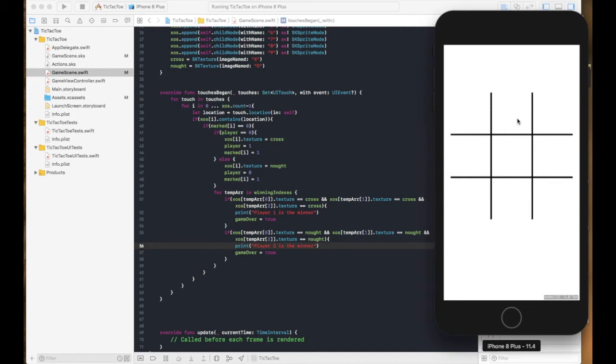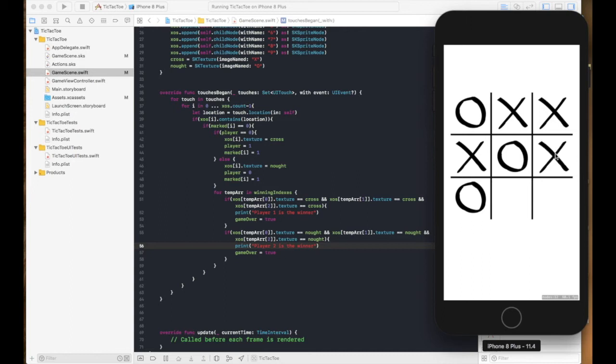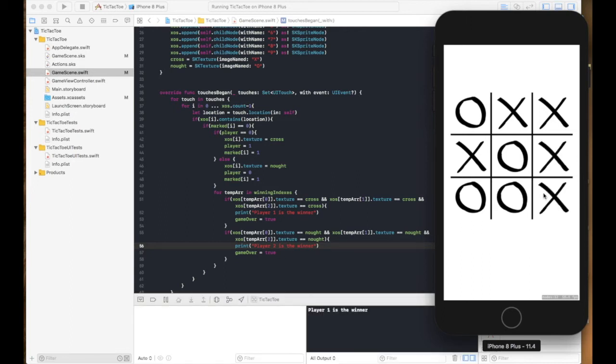Basically, if I do this, okay. It's telling me that player 1, which is the X, is the winner. So it is working, right?